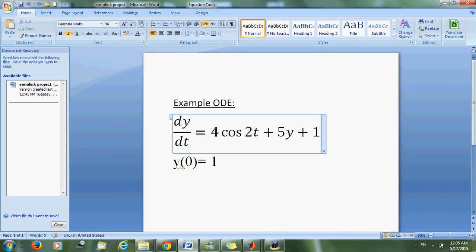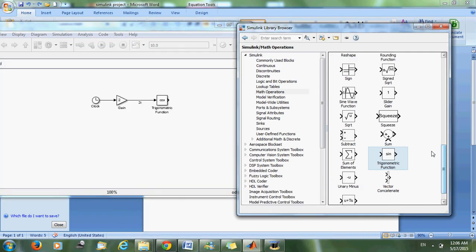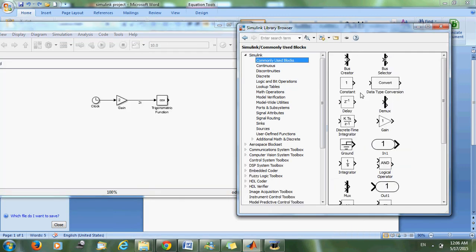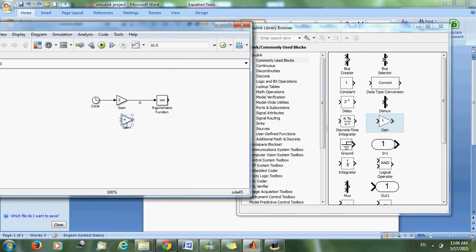We need to multiply the result of this by 4, and this can be done by again using the multiplication factor, which is basically the gain. So let's go back to the commonly used blocks, just drag the gain, double click on it, and change it to 4. So this is basically cosine 2t. Then we need to multiply it by 4. So before entering the gain, we have cosine 2t, then the result of the gain is 4 cosine 2t. So we are done with the first function.